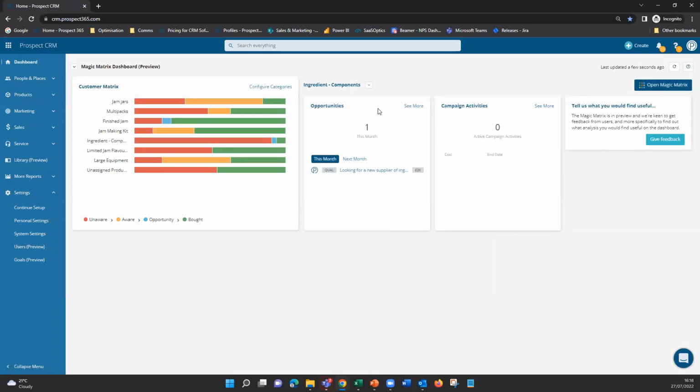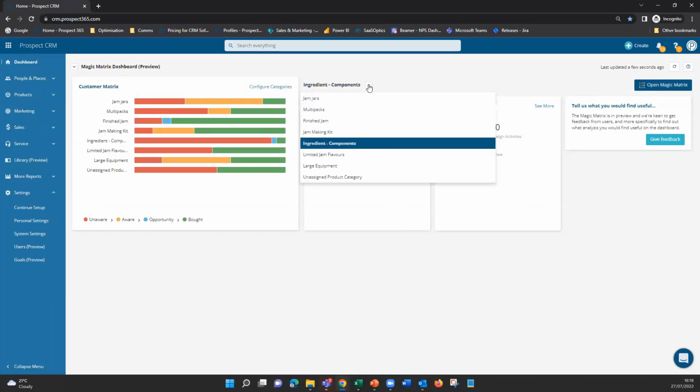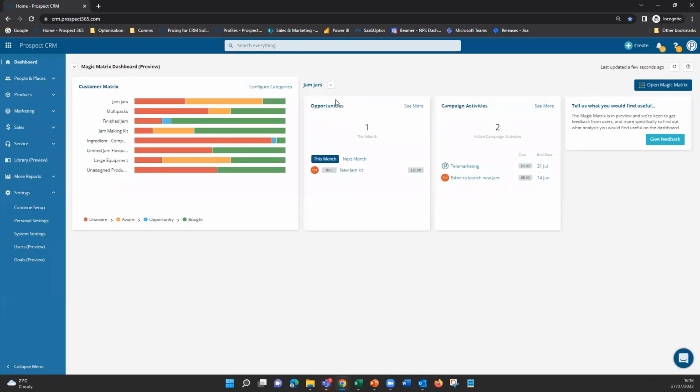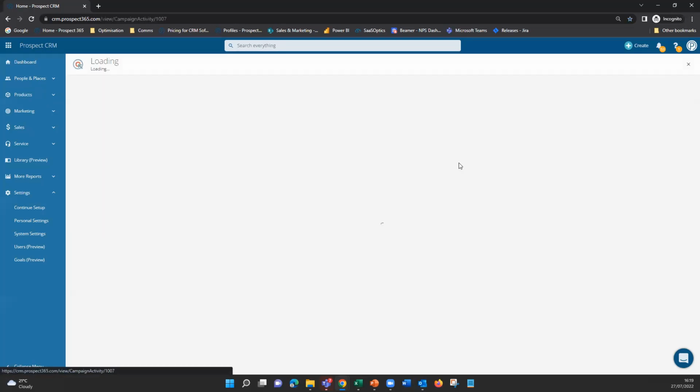We've got no campaign activities going on at the moment for that, so that might be one that I could work on. For jam jars, we've actually got a couple of campaigns going on, a telemarketing campaign that finishes at the end of this month, and an e-shot that went out earlier in the year. And we've got one opportunity that we're working on to close this month, ideally. And so, you know, we can see the details of all of these.